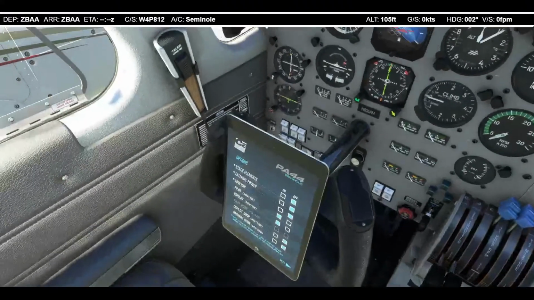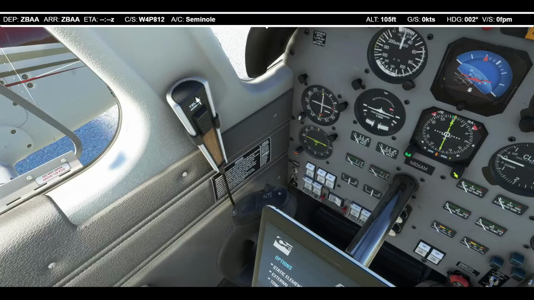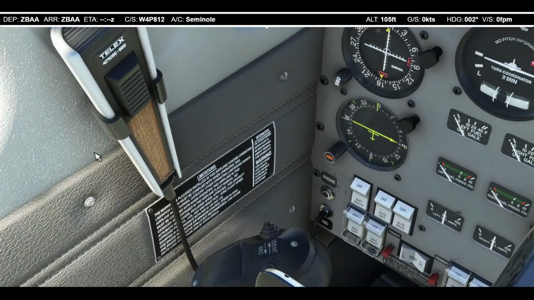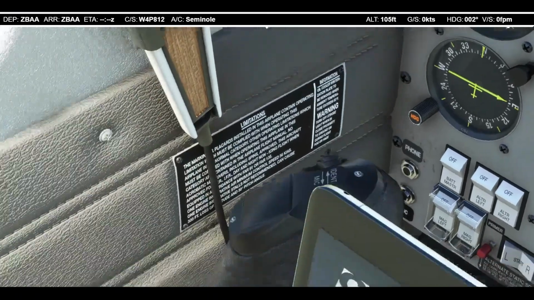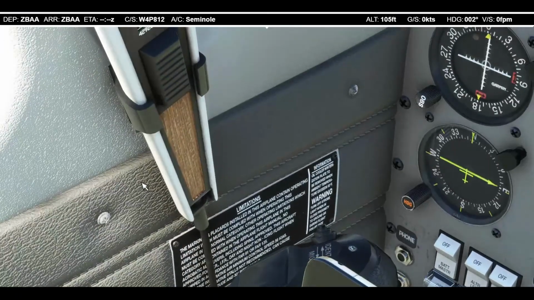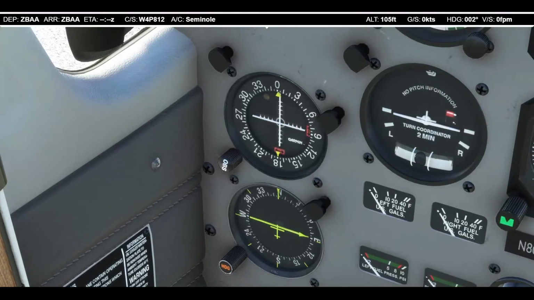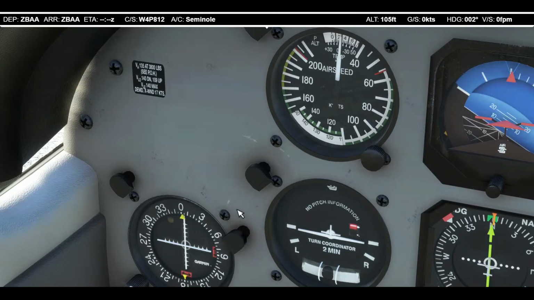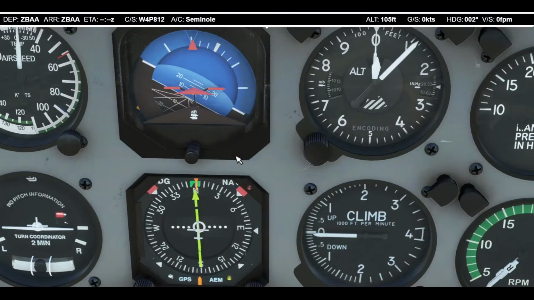So what else do we have? You can beatbox here with the talk box. So that looks really cool. I do love this wooden hand grip there. It's really cool looking. Airplane actually looks nice too. Some nice scratches there and everything.